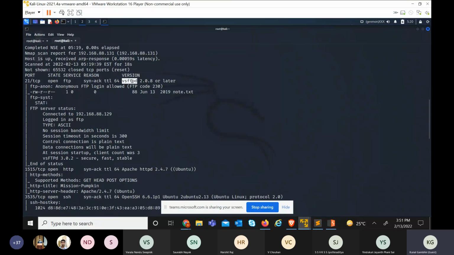Okay, and what is the version of the FTP service? VSFTPD 2.0.8 or later. So the version of this FTP is the older version. There is a possibility that an attack is available. We can just simply attack and get the reverse connection from the FTP server.